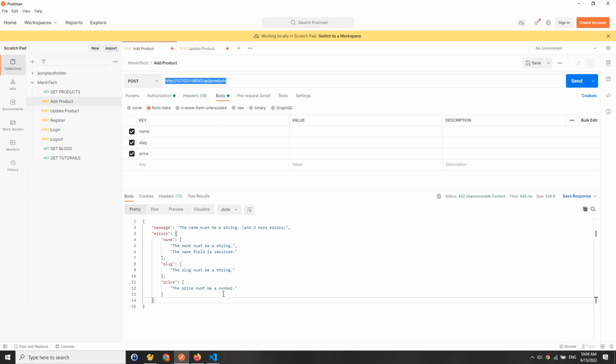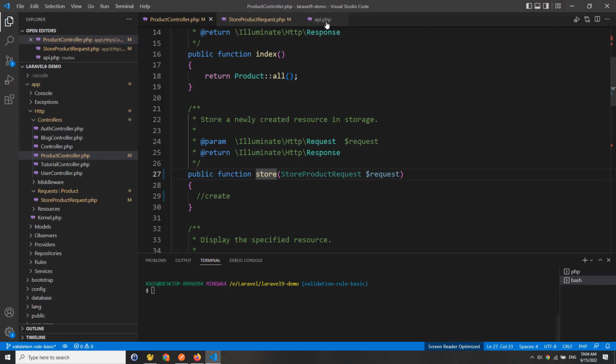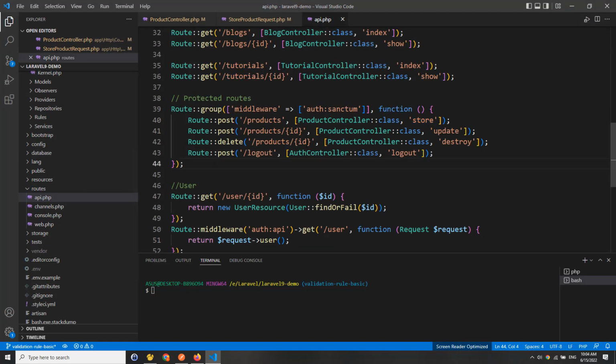This route is in the file api.php, where my route has products. So let's start step by step.